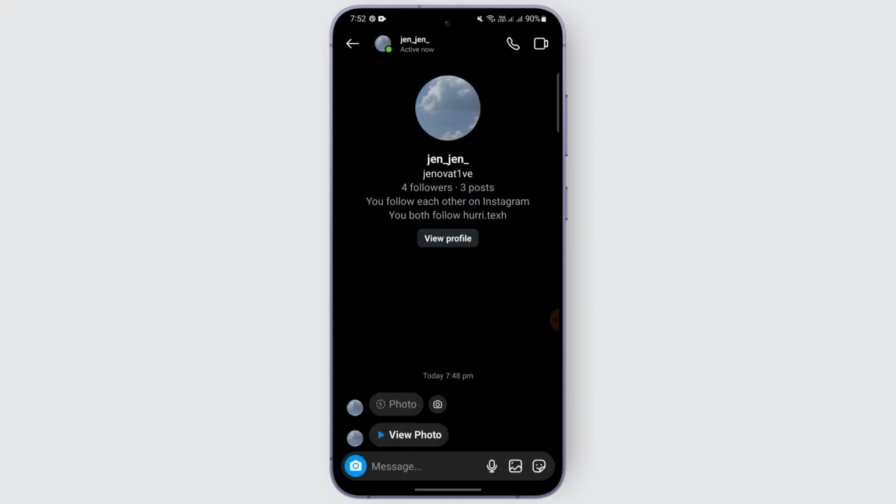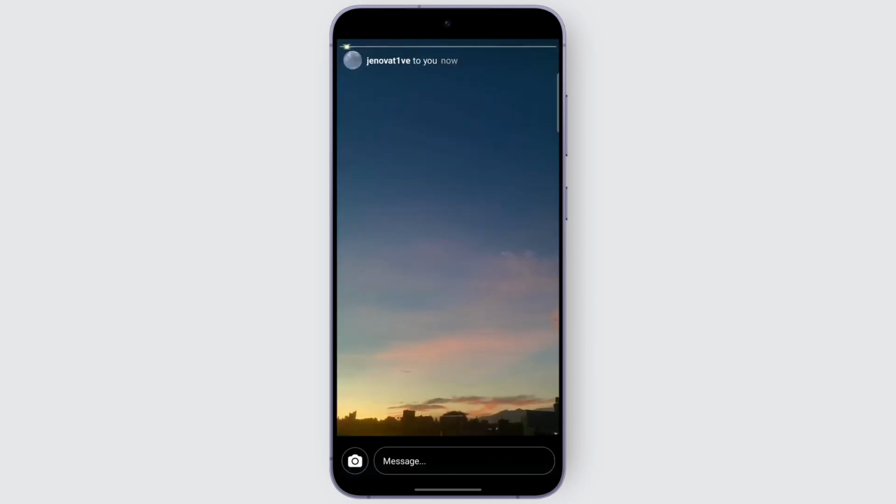After getting here, you can see the view photo option. Just tap on it, and that's how you basically reopen Instagram photo message again and again.